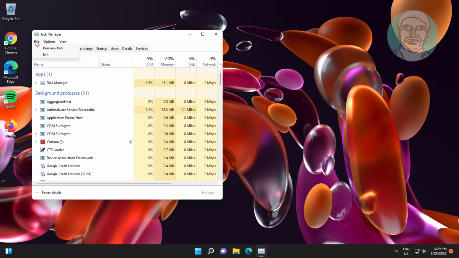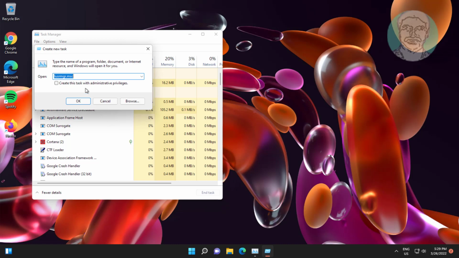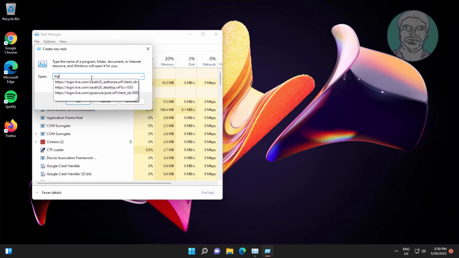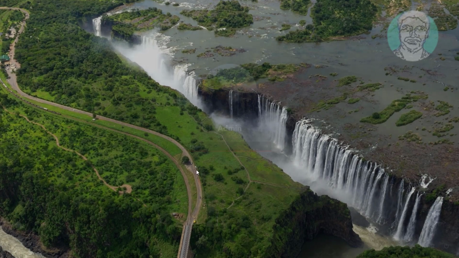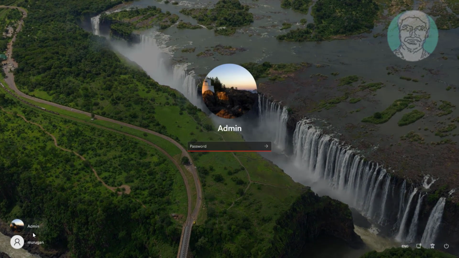Click File, click Run New Task, type Log Off, check Create this task with administrative privileges. Sign in with the newly created user.